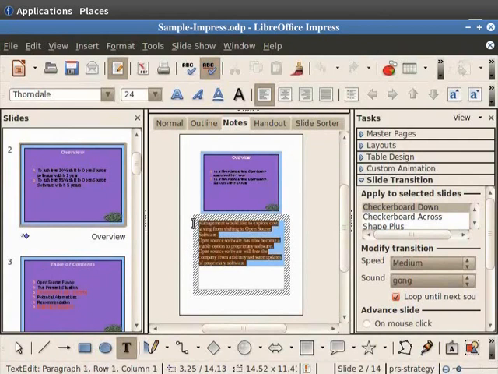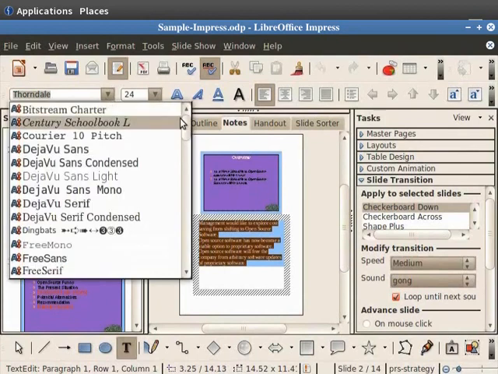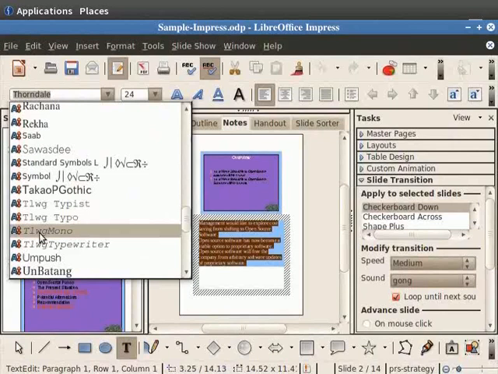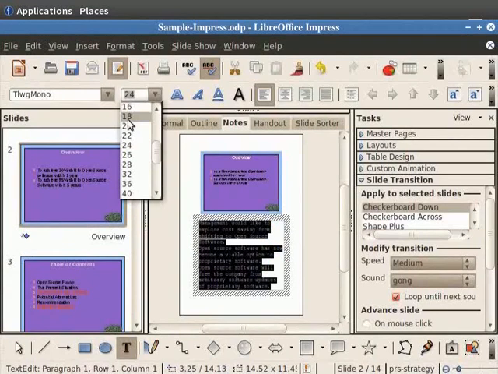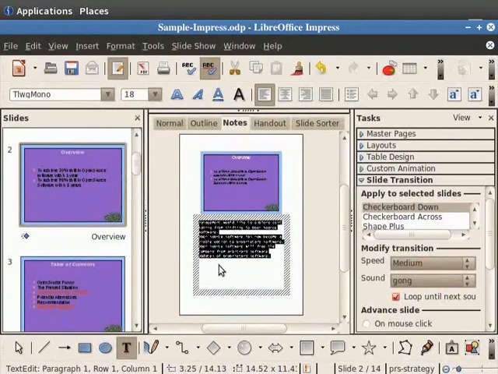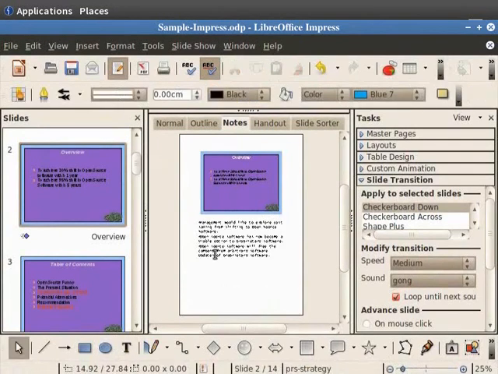Select the text. From the top left corner of the Impress window, click on the Font Type drop-down and select Twig Mono. Next, in the Font Size drop-down, select 18. From the same taskbar, let's click on the bullet icon. The text now has bullet points.